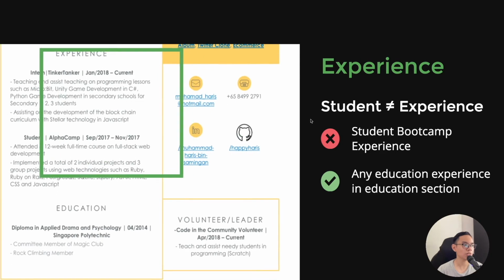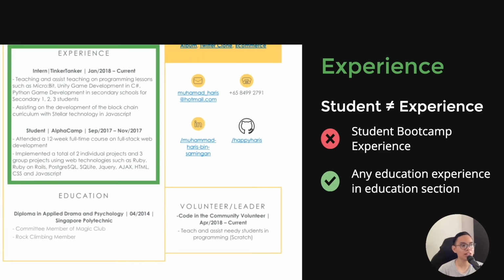So let's go to the next one, which is experience. For myself, student experience is not equal to experience. This is experience when you're working with people in an actual company. So I was interning at this company called Tinker Tanker, where I taught students in various languages like Python or C Sharp, or Microbit, which is not a programming language, but it is software that allows you to program your micro devices. It's a little bit of IoT, but I also did a little bit of JavaScript.